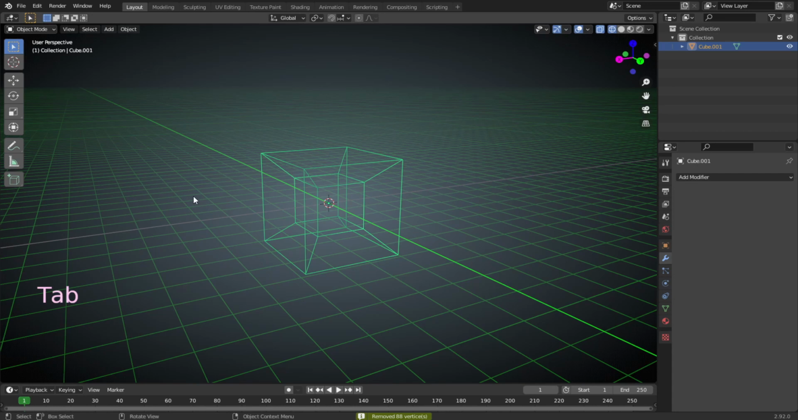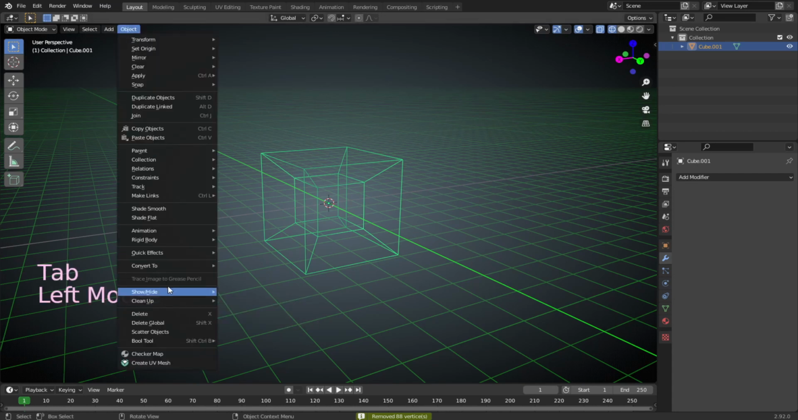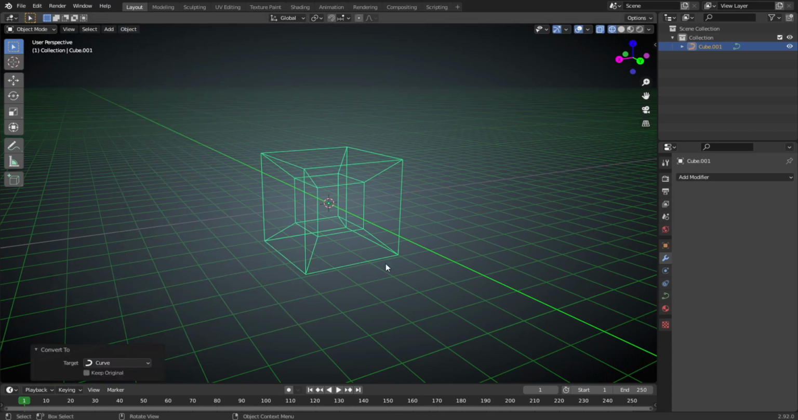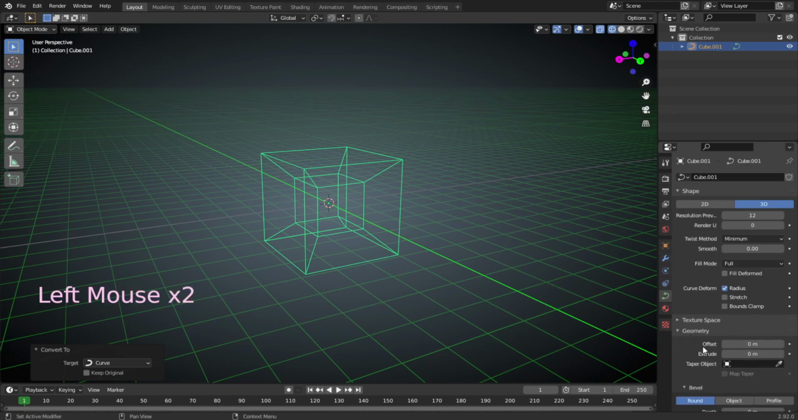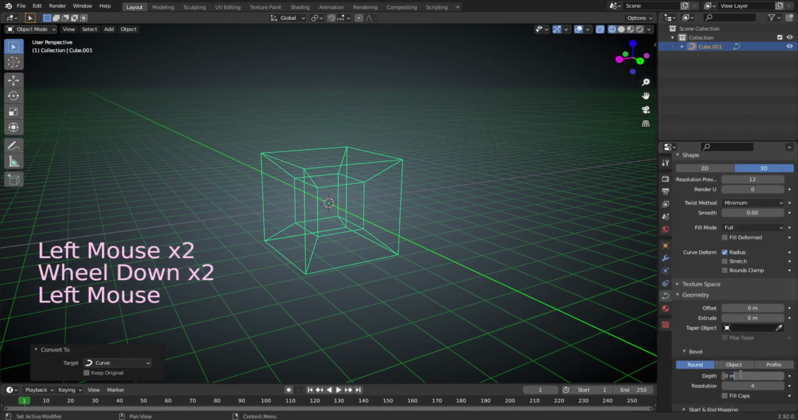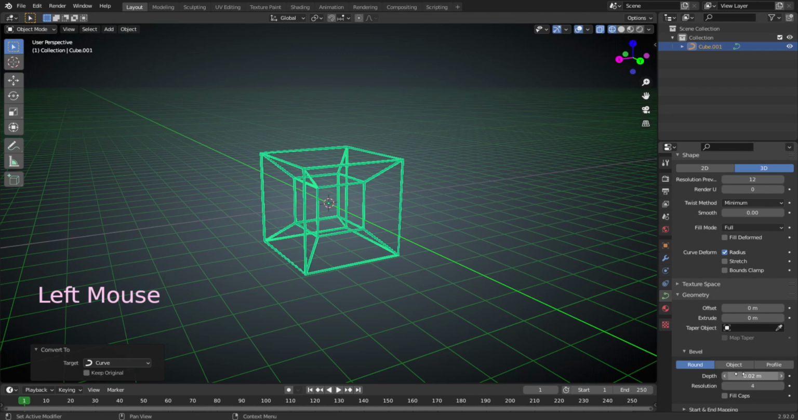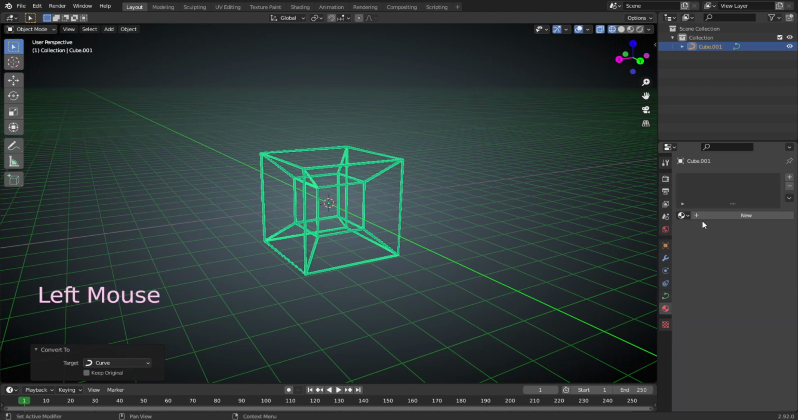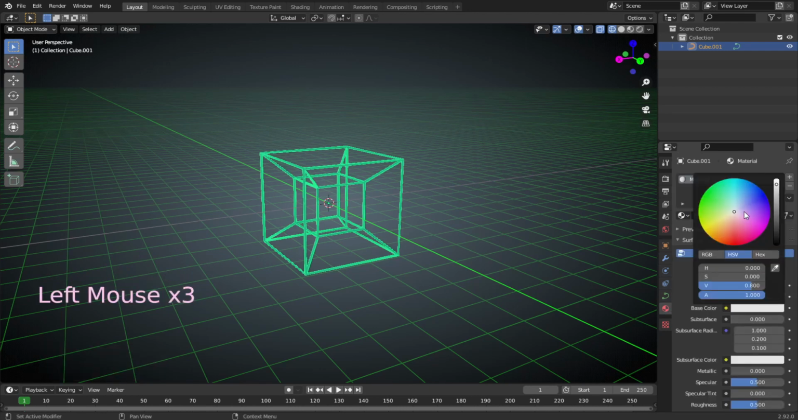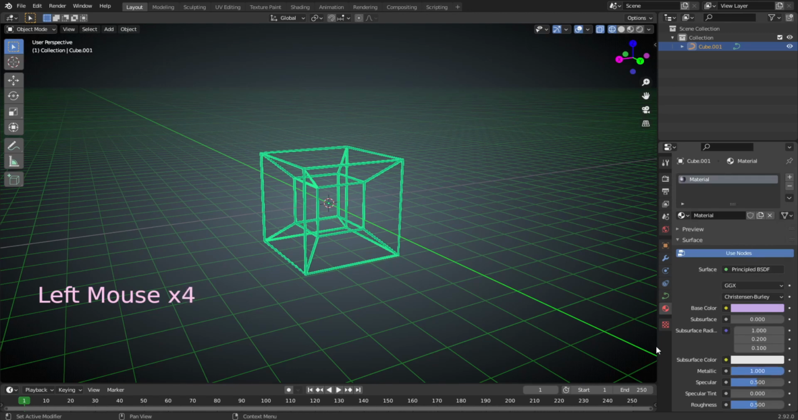Now we need to convert the mesh to curve. So we go to the object, convert, curve, and go to geometry settings. The bevel round depth is 0.02. Add a metal material by changing the metallic number to 1 and go to the preview mode. Now we have a hypercube.